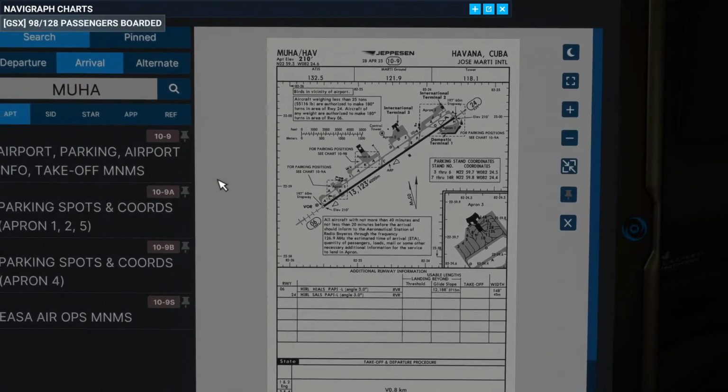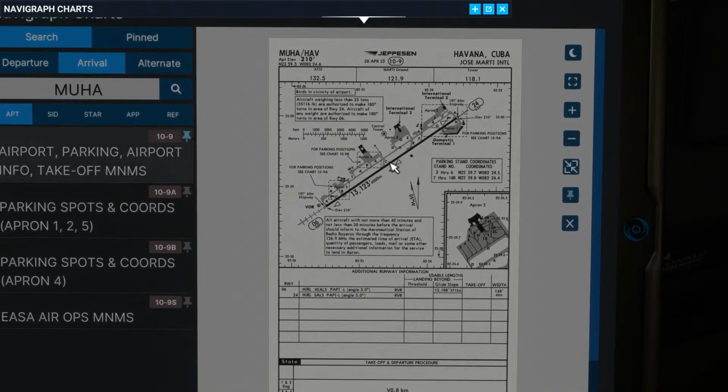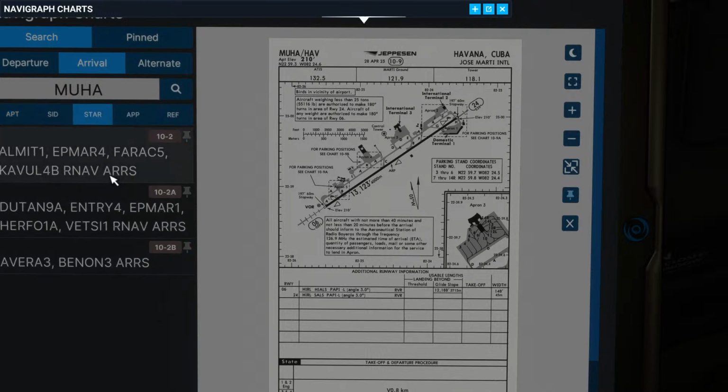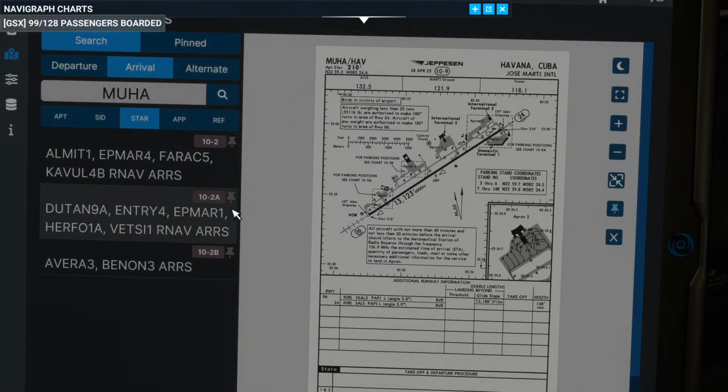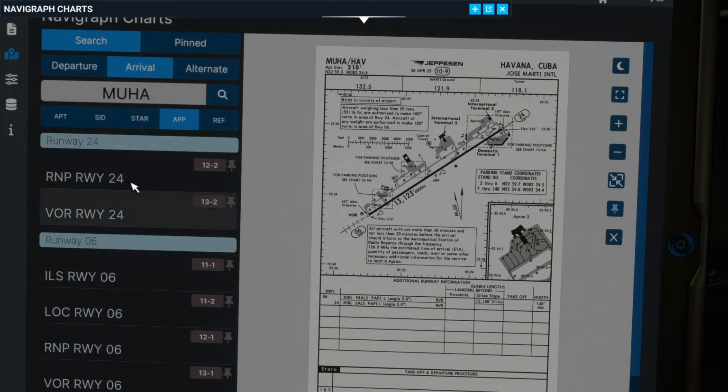So this is where we will be arriving: Havana, Cuba. On runway 06, so we will exit to the left somewhere. That's good to check in advance. And then we have the arrival, which will be the Entry 4. We'll look at that in a little bit. Let's also pin the runway, ILS runway 06.